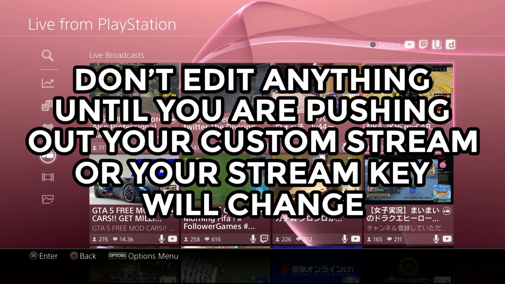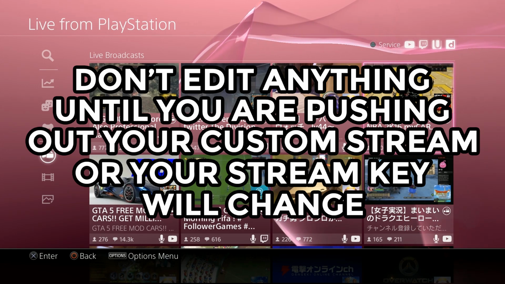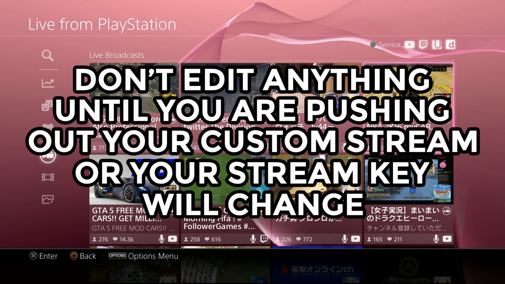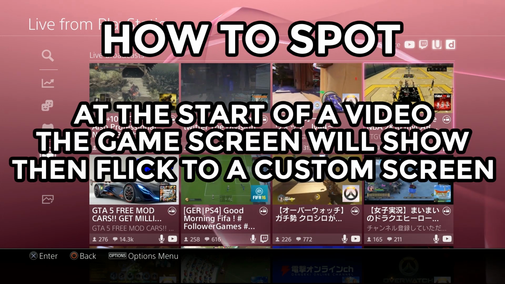You don't want to go and edit anything around your event in YouTube before you push out your custom overlay, because if you do, the stream key will change and you won't be viewed in the Live from PlayStation application. The way you can spot if a stream has used this method is if at the start of the video it shows a game screen and suddenly it flashes to an overlay of some sorts.